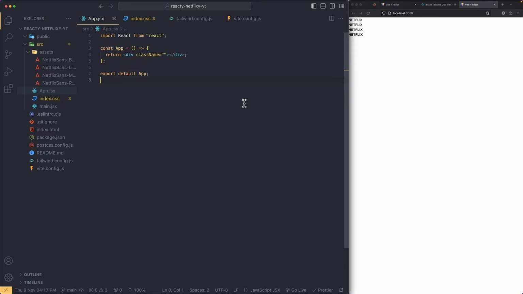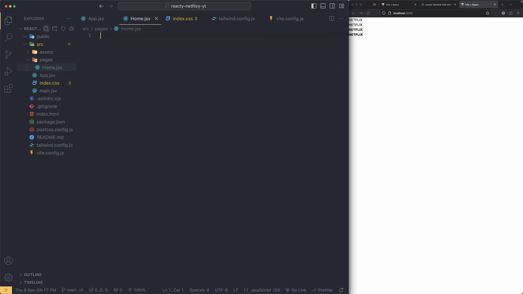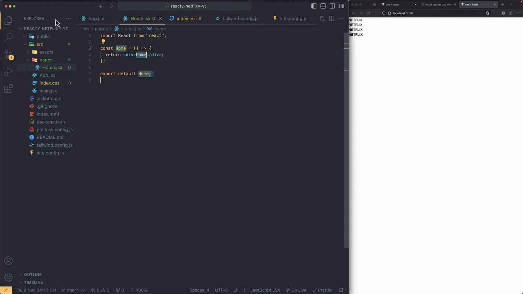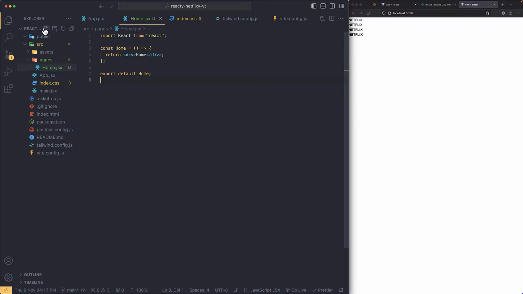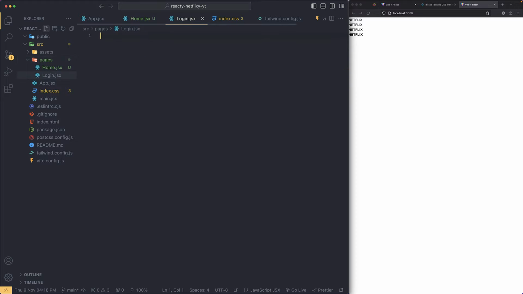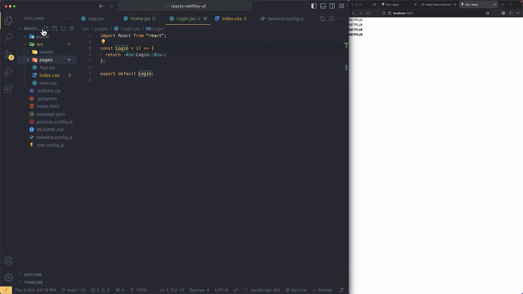Now, let's start by setting up React Router DOM, right? So first, let's create a new folder inside our source folder, which is going to be called pages. And inside pages, we need home.jsx, and once again, RAFCE, save the file. Create, so make sure you save it, and once again, create another one, which is going to be login.jsx, RAFCE, save it.